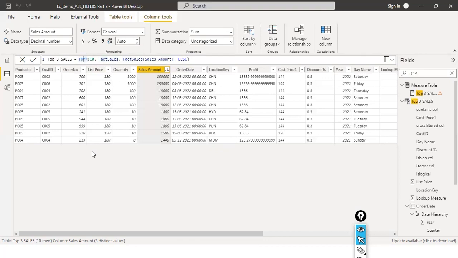And the next one is we have something else called the rank X function. Probably I will show you the ranks with that table, sales underscore W04, because it has a lot of data in it.